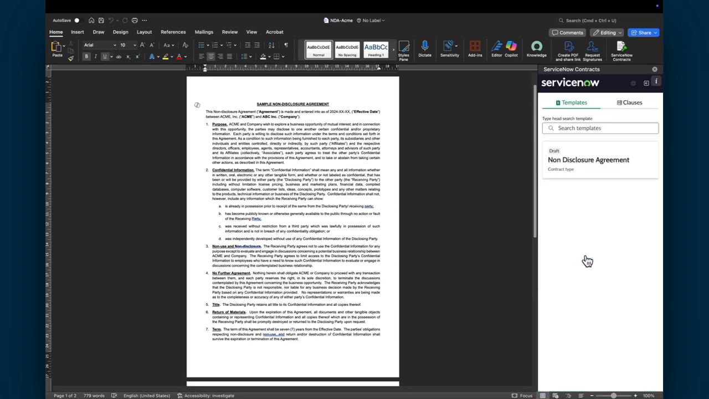The contract templates available in your ServiceNow instance appear on the add-in screen. The Microsoft add-in for ServiceNow Contracts is now configured for your instance.